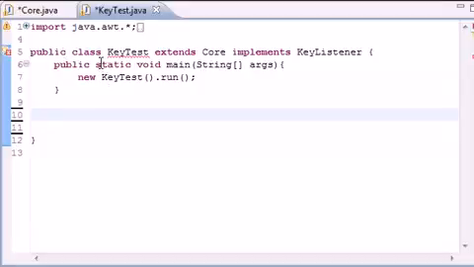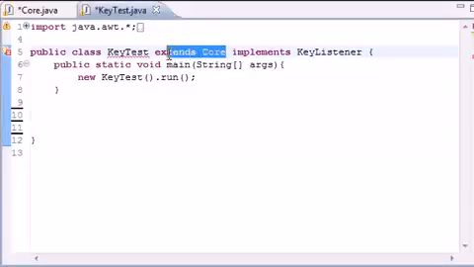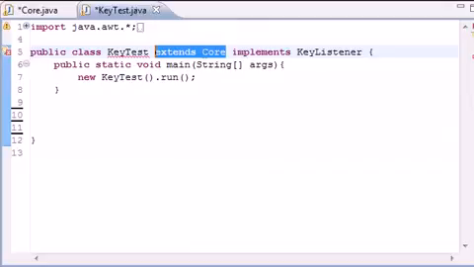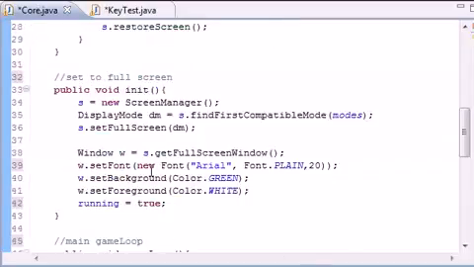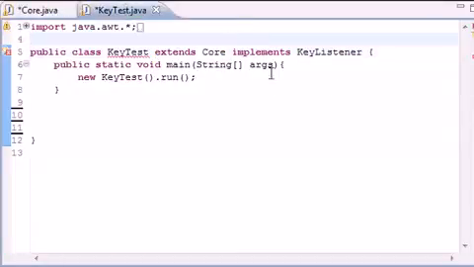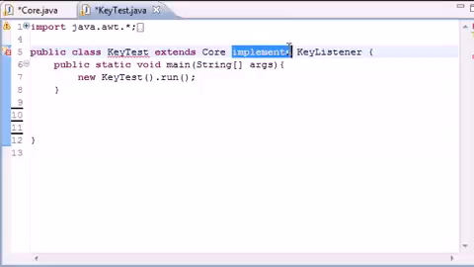I went ahead and made another class right here called KeyTest to demonstrate what I'm going to be teaching you, and that's how to get keystrokes or events from the user. Now, as you can see, instead of having to type all that code again, I just extend Core, which means it inherits from Core.java, and now it inherits everything in here. How awesome is that? So now the only other weird thing I did is I said implements KeyListener.